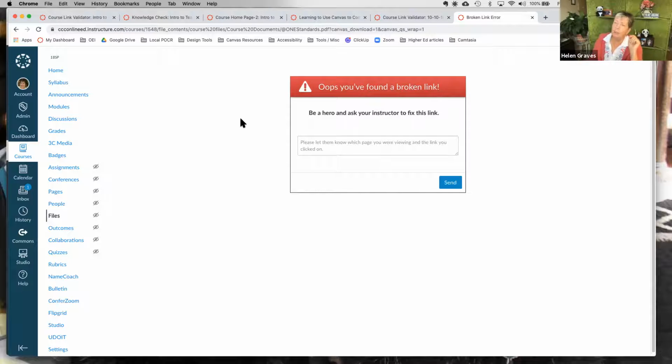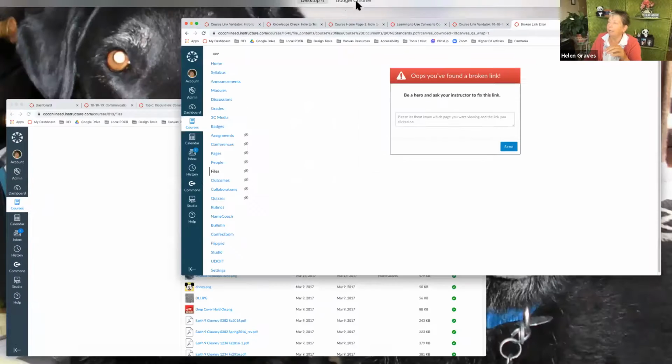So it's just those kinds of little things that you don't have to check manually. Canvas will do it for you, but it's a great organizational thing. Before you publish your course each term, run the link validator to find all those links so you don't get the late night emails from students saying, I can't access whatever because the link's broken. All right.